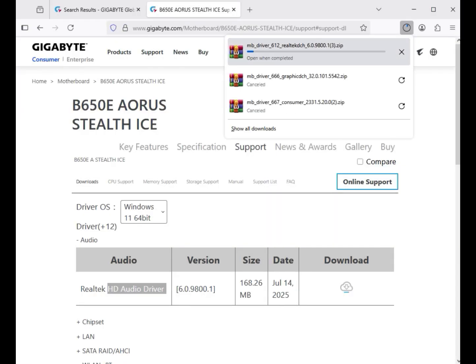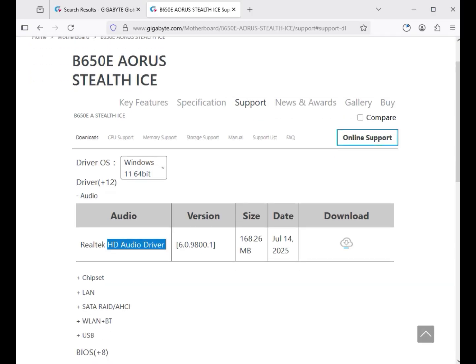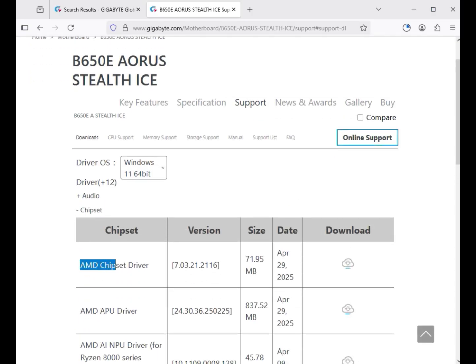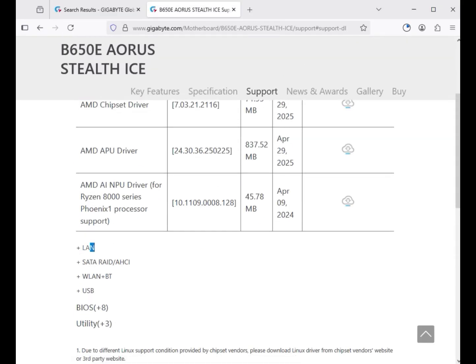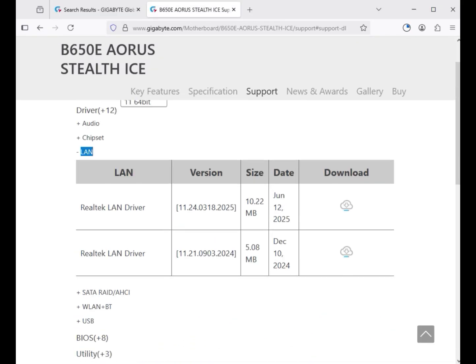After that you click on start downloading. This is the download icon, and both Chrome and Mozilla are the same. Chipset, AMD chipset driver, and click to download. Scroll down. LAN driver, internet driver, Ethernet driver. You can see this is for the internet. Click download.